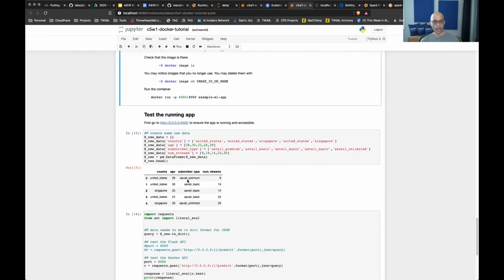And so we make sure that it's running, and then we are going to create some input data to do an inference here. What we're doing is creating a new dictionary, populating a list of 5 rows with the fields country, age, subscriber type, and num streams. We're turning that into a pandas data frame and just displaying it.